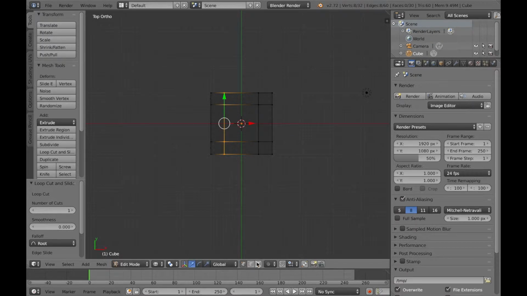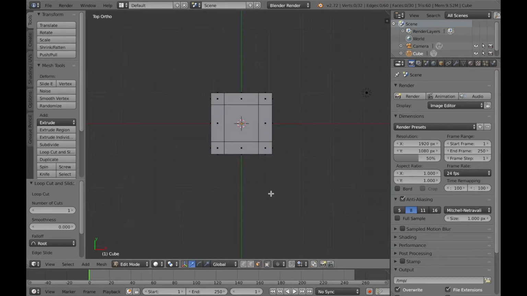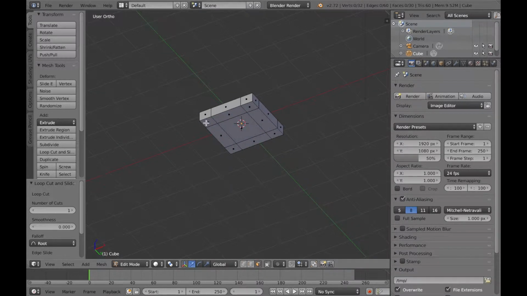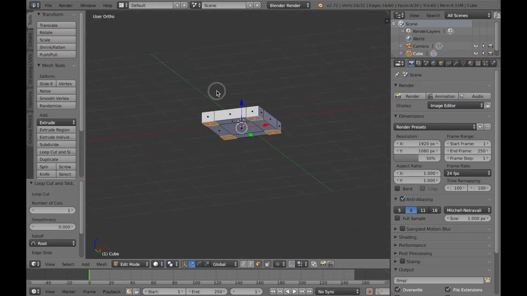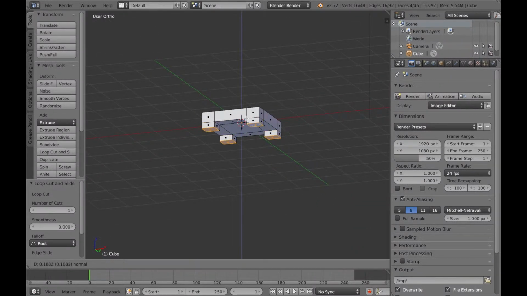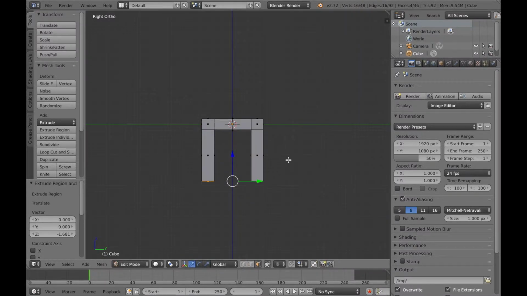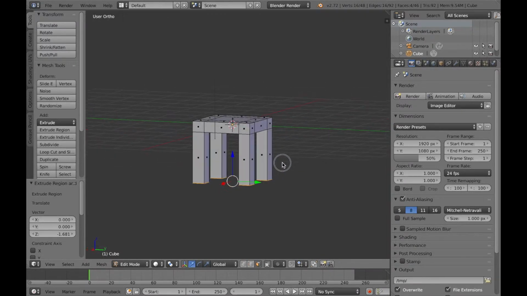I'm going to go to face select mode, press Z again so that it's not see-through, rotate downwards, click with the right click, shift right click, shift right click and shift right click. Make sure I've selected all of them, and I'm going to press E to extrude the legs down. If I go to view number 3, you can see that we've got a really lovely looking chair with the legs.